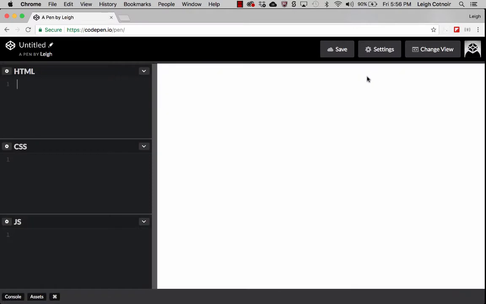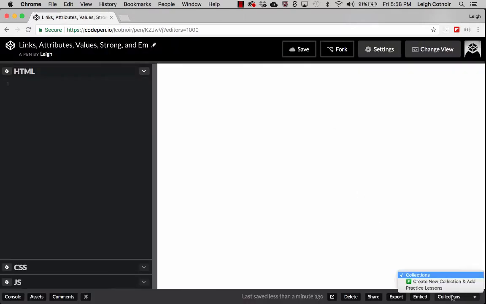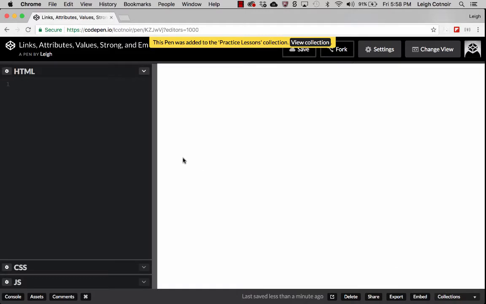I'm in CodePen and drag these two things down. And I'm going to get started by calling it links attributes values strong and M. I'm going to go ahead and save it. And before I do anything, I'm going to add it to my practice lesson collection. And I'm going to start over here in the HTML.